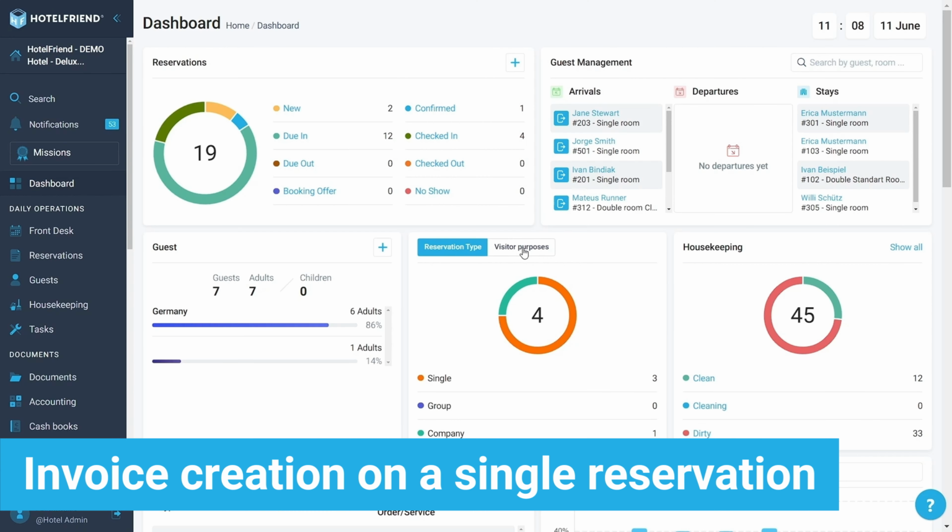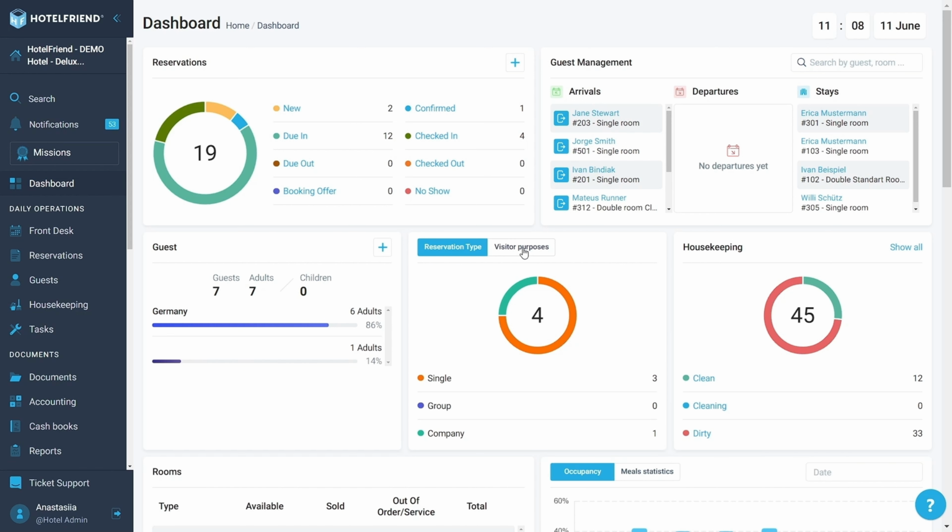Invoice creation on a single reservation. Our accounting module transforms routine accounting tasks, making automation incredibly easy with just a few clicks. Effortlessly create invoices, process payments, and handle all related documentation seamlessly. You just need to follow these simple steps to create an invoice.